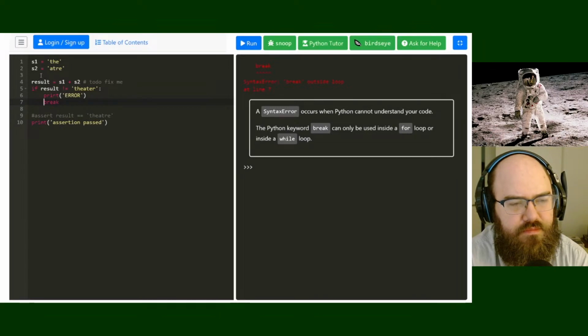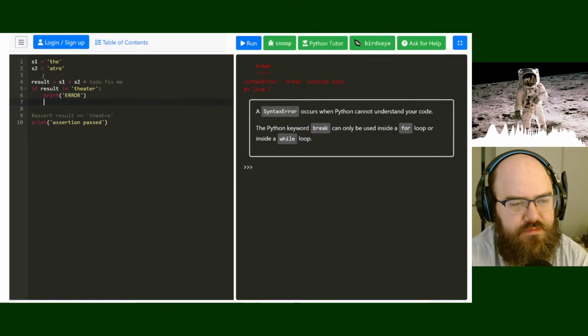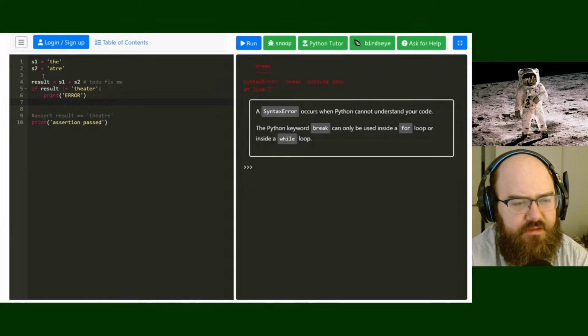Line 7. Python breaks a for loop or while loop. So it has to be a for loop for me to use break. It has a while loop or a for loop. Correct. Okay, that's annoying. I wish that break could just be universally used. I don't know. All right, let's do this a different way using things that you've seen.